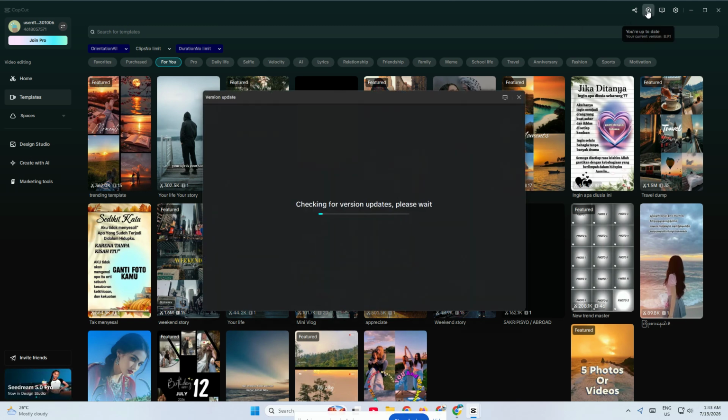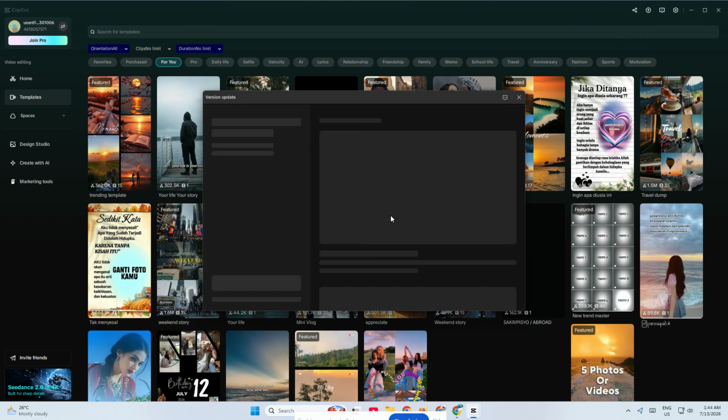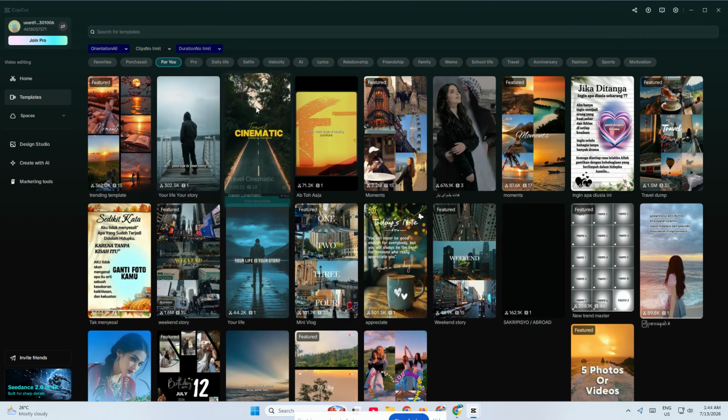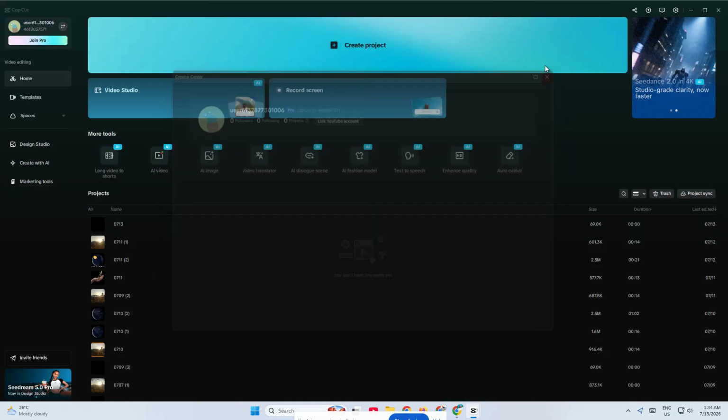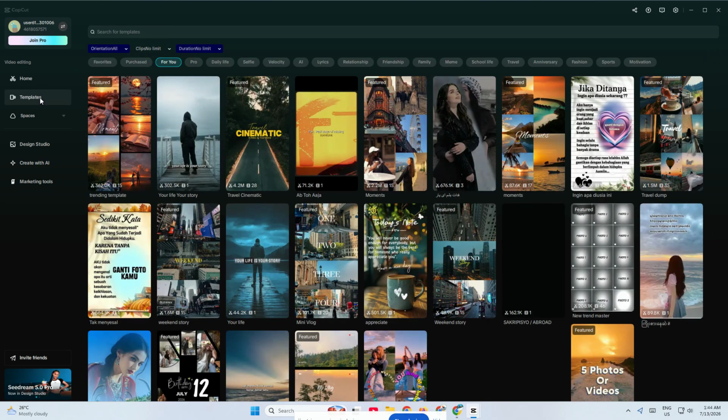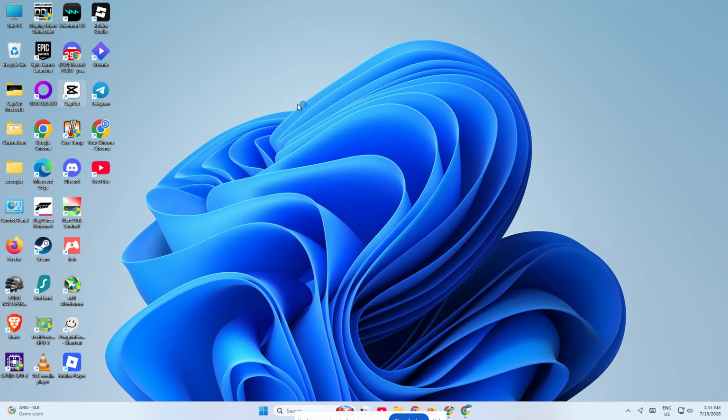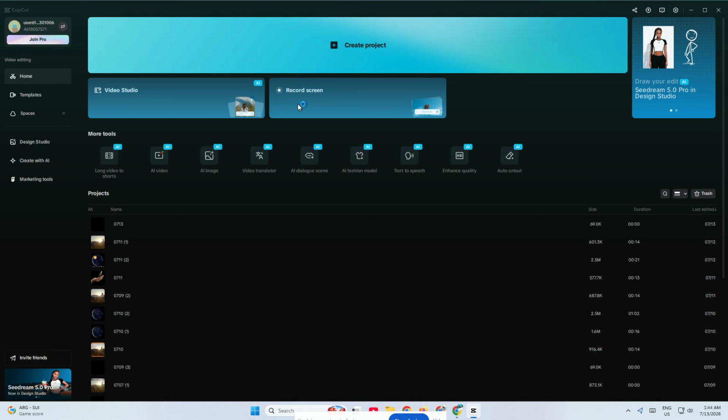Also, make sure you're logged into the account properly, because some features may not display correctly until the app recognizes your profile. If you've gone through the standalone install and the project refresh trick, and templates still haven't appeared, try closing CapCut completely and reopening it once more after a minute or two. That final restart often helps the app reload the interface correctly.